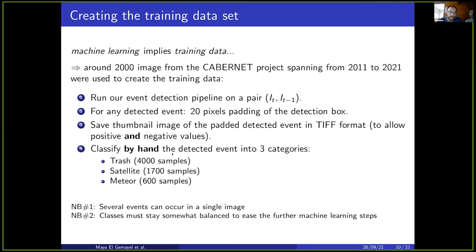And you can see here the number of samples that we have per category. She tried to keep the three classes as balanced as possible, but also tried to incorporate within each class as much variability as possible.